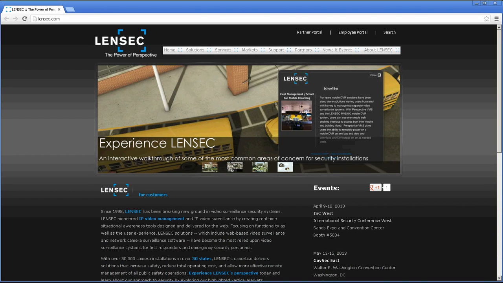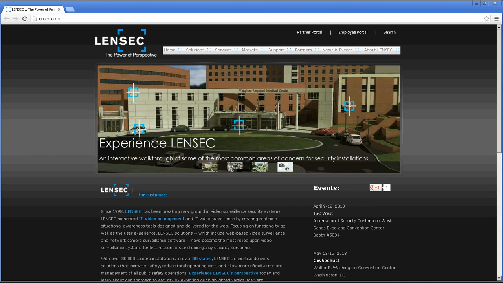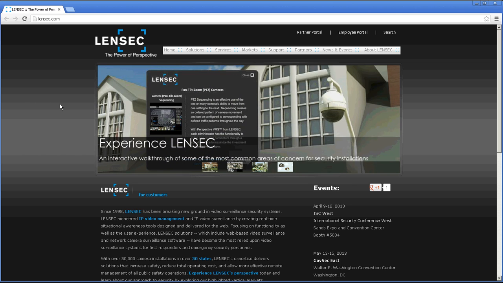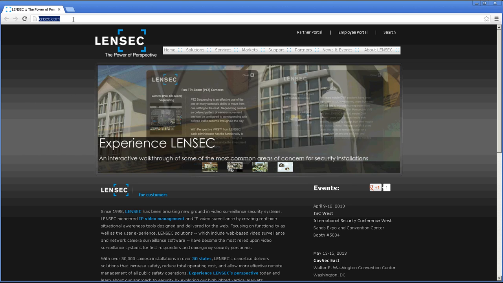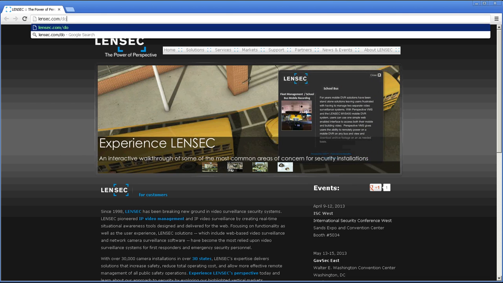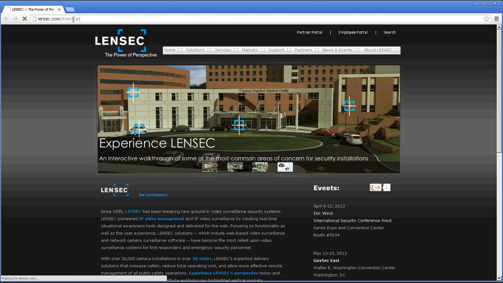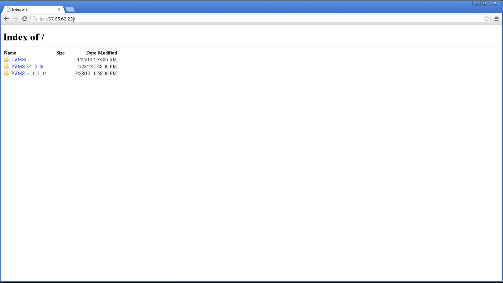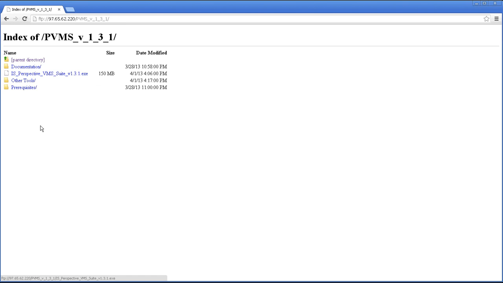Today we're going to run through the installation of Perspective version 1.3.1 onto a server machine. This will be a standalone installation of Perspective. We'll begin by downloading the Perspective 1.3.1 installation at lensec.com/downloads. There you will find the installation suite, a documentation folder, other tools, and prerequisites.